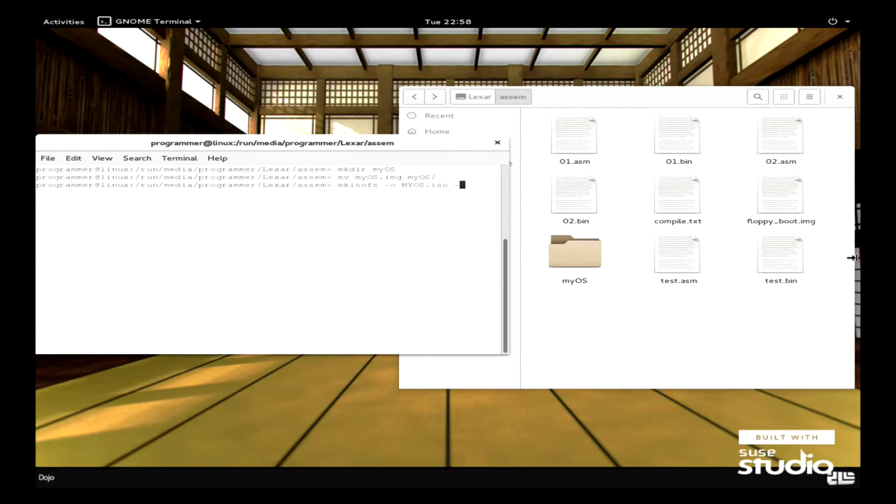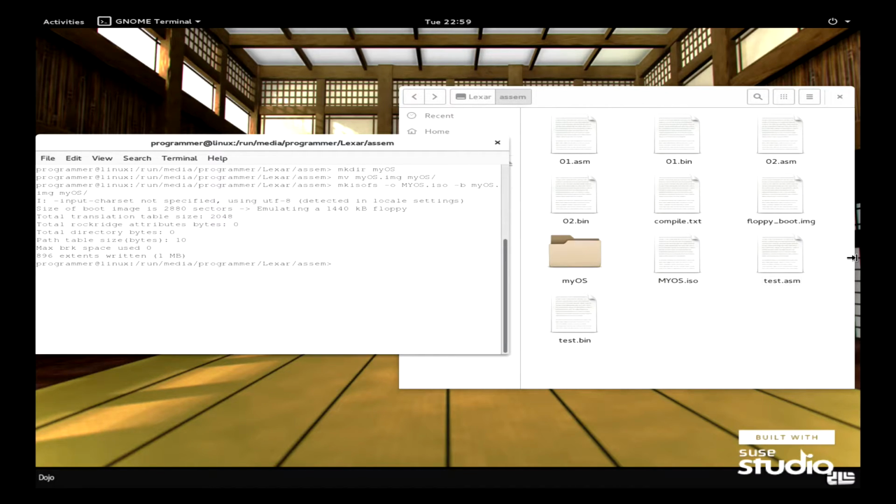So minus B. Let's find our image. My OS. Where's our image? Yeah, it's my OS dot img, and we're going to specify the folder, which is my OS. Okay. So, bang, makes an ISO image now called myos.iso. My OS.iso. Very nice. Great.